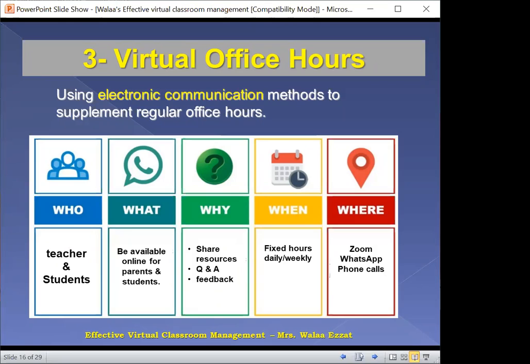Finally, where do virtual office hours happen? Of course, it can be on Zoom, it can be on WhatsApp, because you know some parents argue that Zoom is very difficult for early ages, like grade 1. They can't use Zoom themselves. So you might just send messages on WhatsApp to the parents, or it can also be phone calls in which you receive questions from parents and so on.